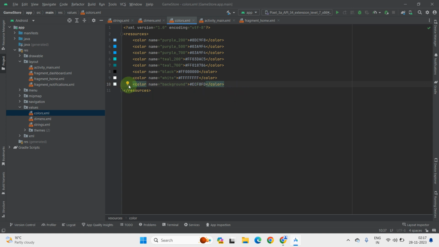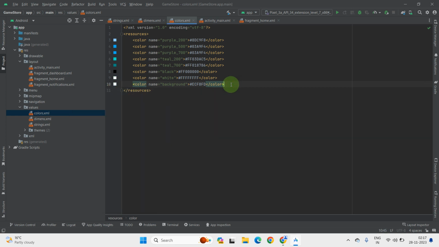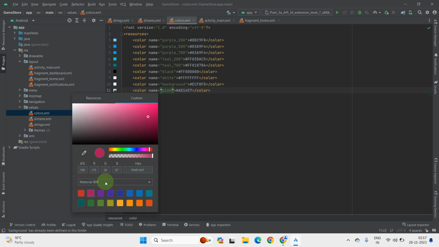Or you can select it from there, no issue. And let me create some other colors if you want, like for example a pink color. Just press Ctrl plus D, and name it pink. Select the material 500 first. As you can see, there is also a pink color. You can also select it from there. It is totally up to you, no issue.